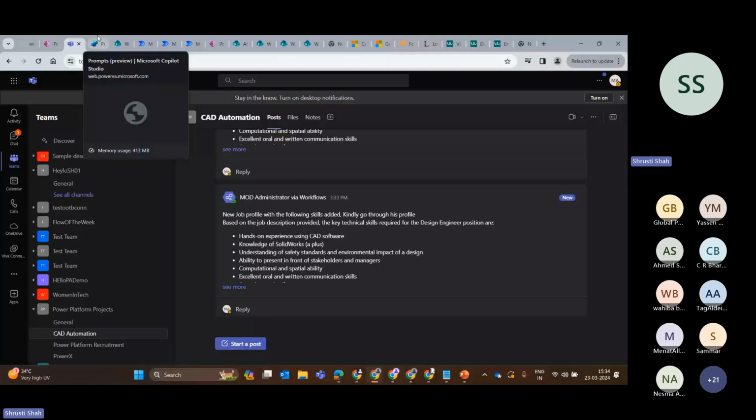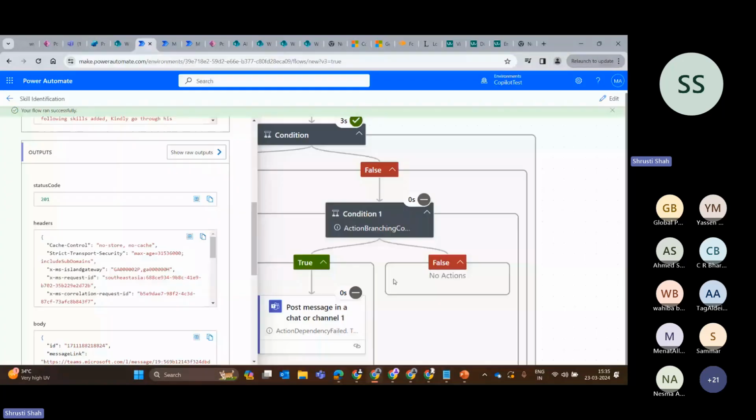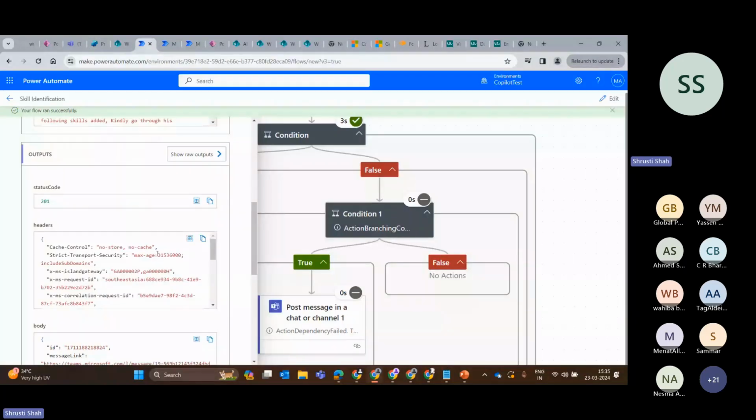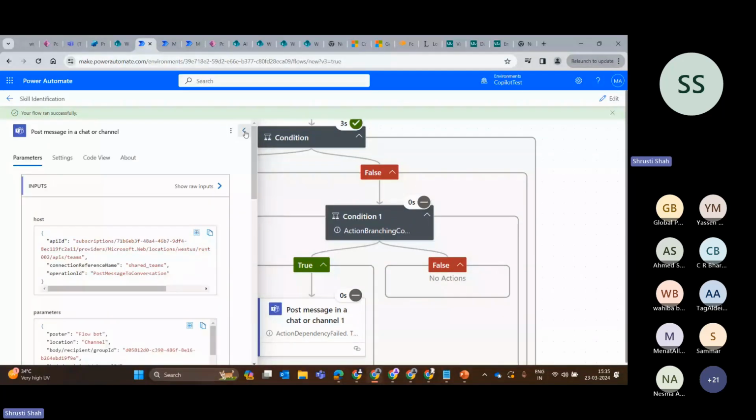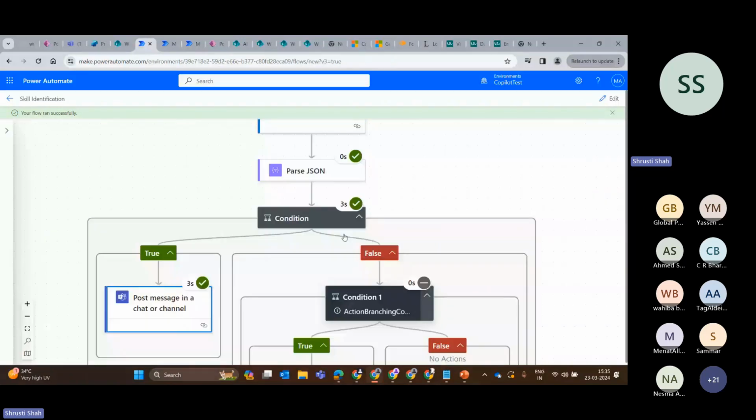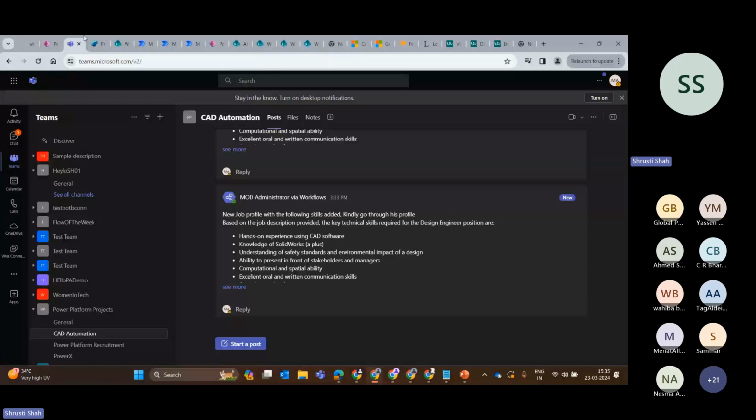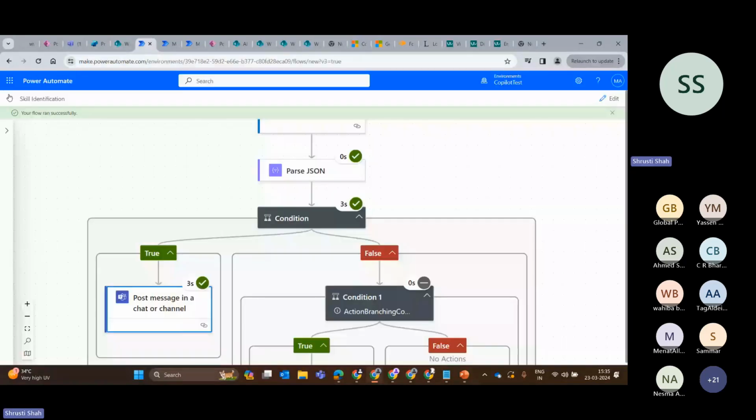If I had passed some information related to Power Platform, it would have posted that in that chat group, that channel. So similarly, you can create use cases, create a custom prompt, and then maybe integrate with the services which you feel. The other example for which I have created a custom prompt is, let's just go back to the AI hub.